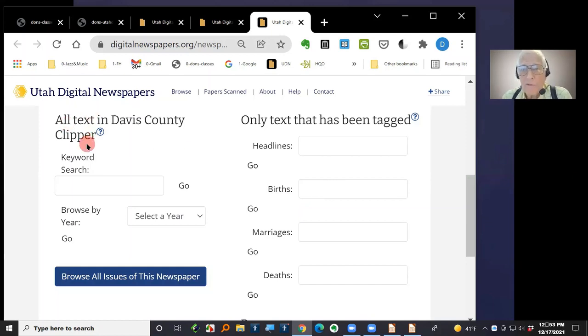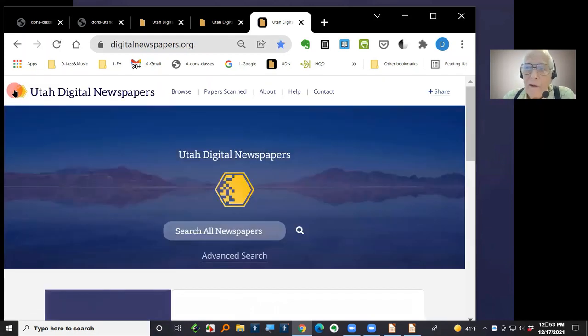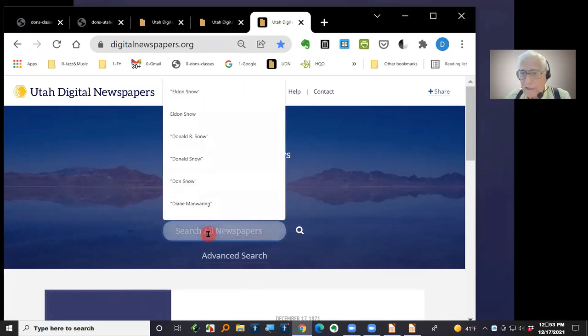Now, usually you want to search all newspapers because you don't know which one would have the information in it. Get back to the top by going to the home page, clicking over here, and it'll take you right back up to the Utah Digital Newspapers homepage. Now, the big box right here is search all newspapers. Let me use an illustration.